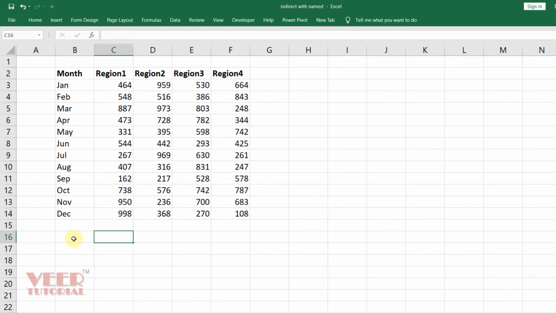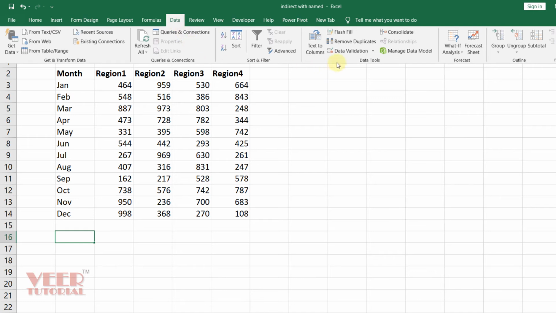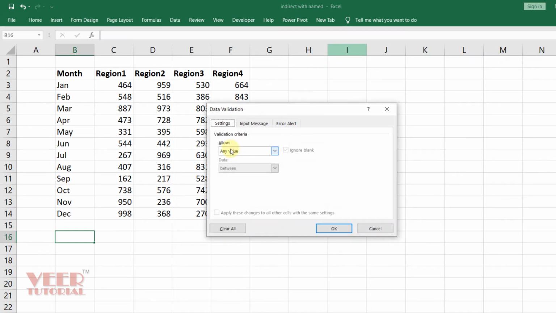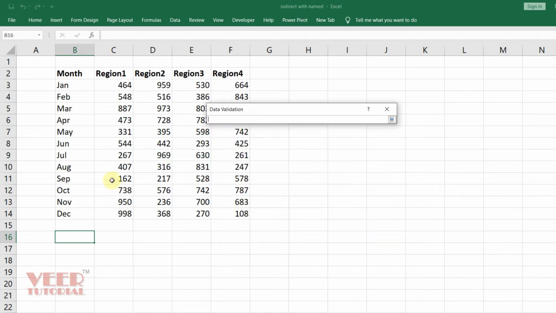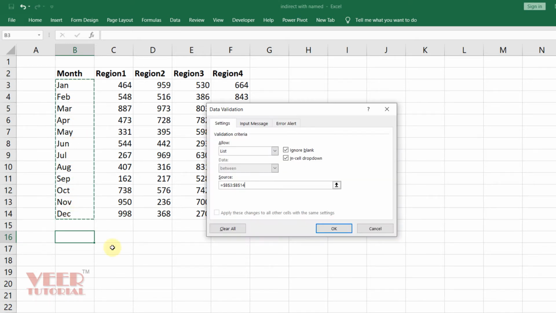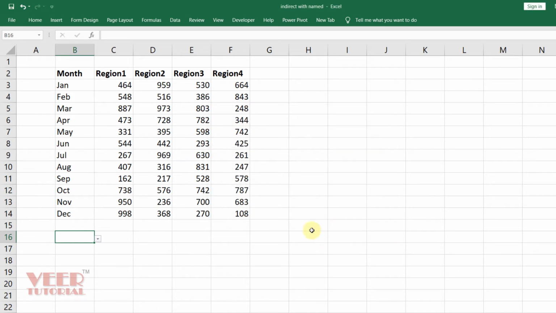Now we will make the list of these months. So select the cell here, B16, come to Data, come to Data Validation, select the List option here, give the source range to all these months. Now press enter, click on the OK button and now select any month from the list.